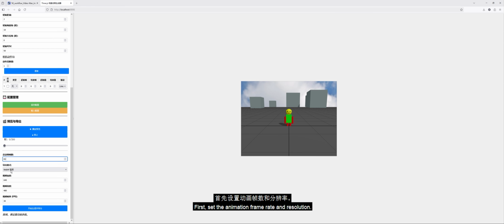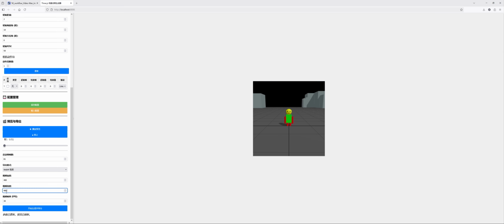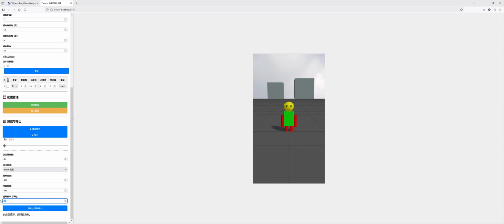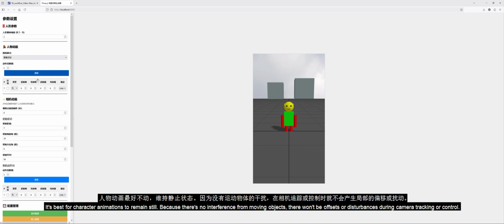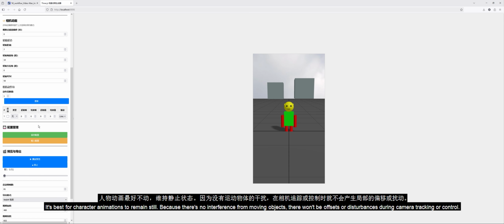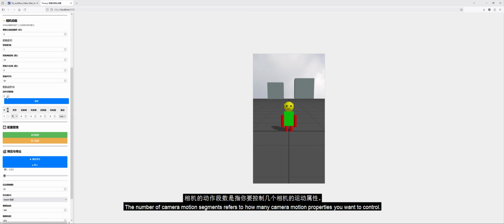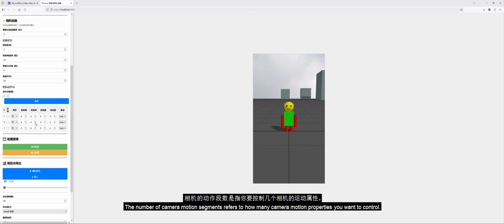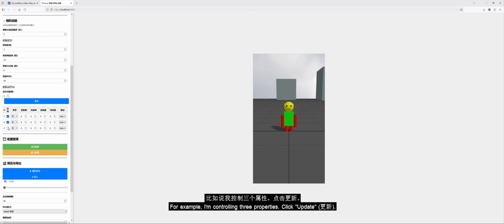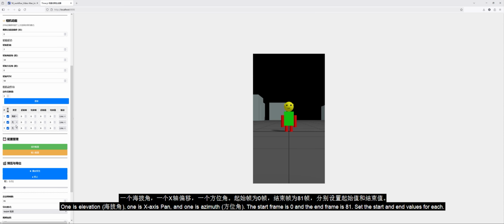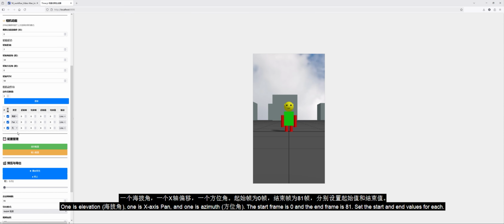First, set the animation frame rate and resolution. It's best for character animations to remain still, because there's no interference from moving objects, so there won't be offsets or disturbances during camera tracking or control. The number of camera motion segments refers to how many camera motion properties you want to control. For example, I'm controlling 3 properties. Click Update. 1 is elevation, 1 is x-axis pan, and 1 is azimuth.